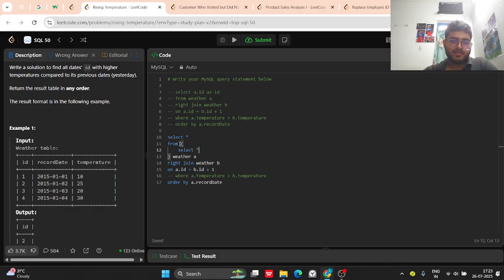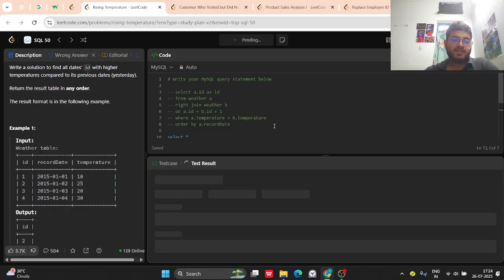Select asterisk from weather order by record date, and this is called as a. Just try to run this. Would this give me an error, or does this work?